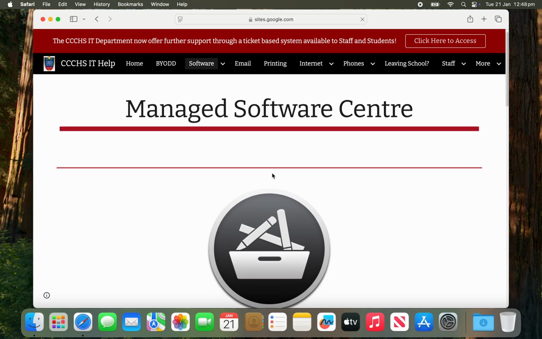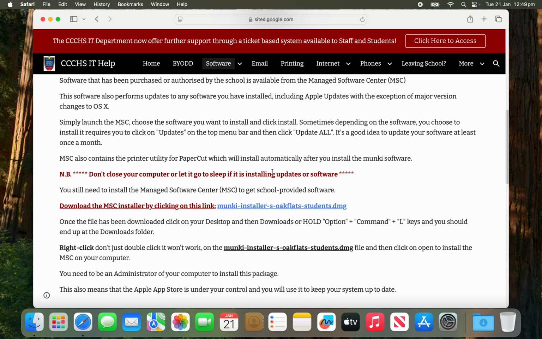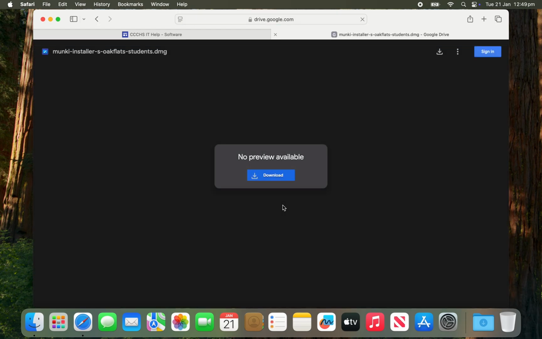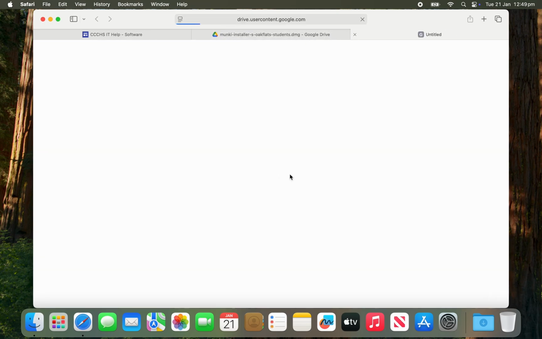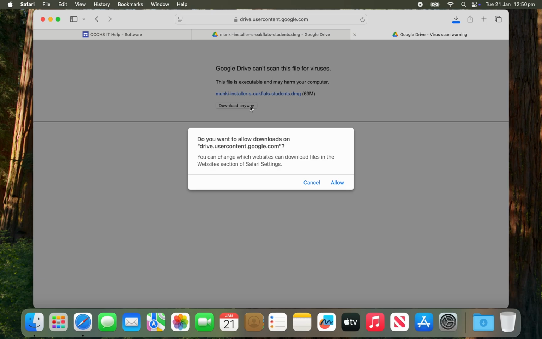Scroll down on the Managed Software Center page until you see blue text. Click the blue text to open the download page. On the opened page, click the blue download button. This may take a moment to open and download, so be patient. Click Download Anyway. Then click Allow.